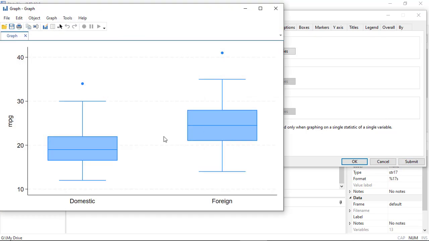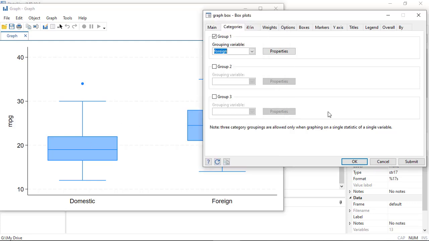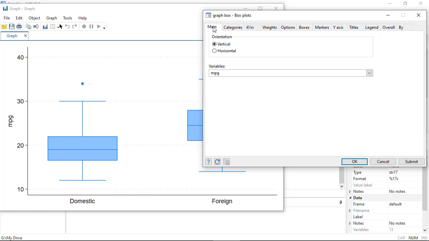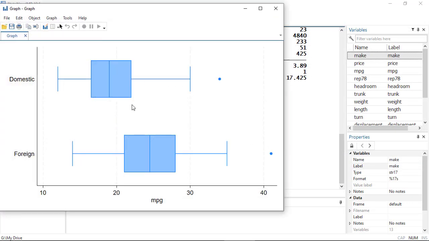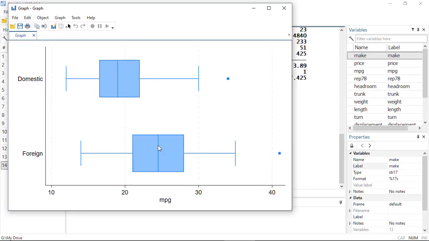So I'll click submit. And this will create box plots for MPG for each category of foreign. So I have domestic as well as foreign. If you prefer, I can go back to the main tab and select horizontal. And I'm going to click OK this time. And what that will do is draw the box plots horizontally. It's just transposing it. Okay.